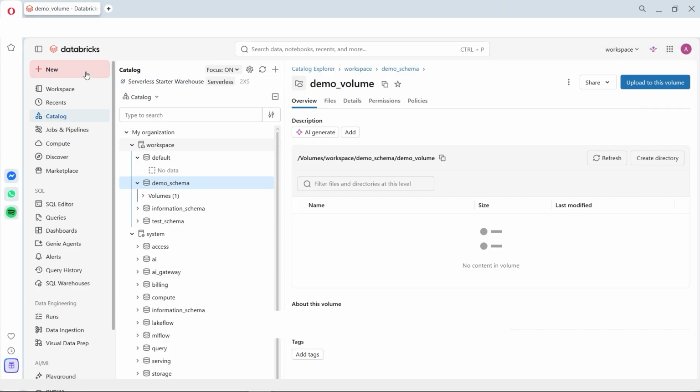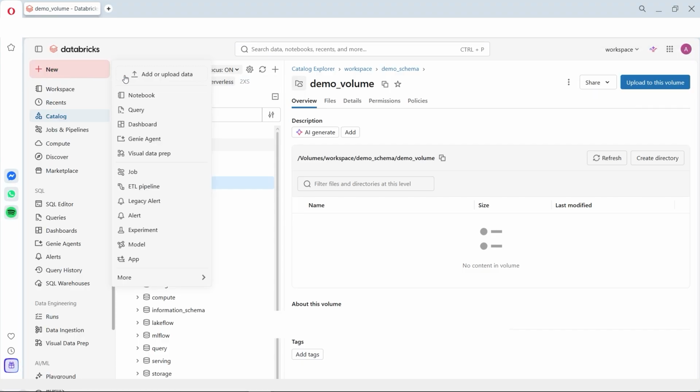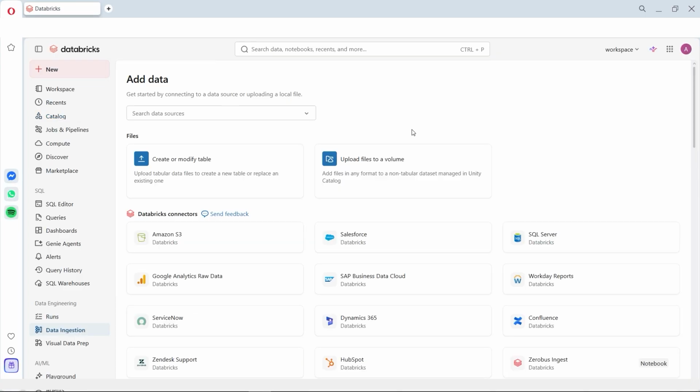Now I'll click on this new add or upload data. Let's click on it. There are several ways to upload a file, so I'm doing one of the easiest ways. Here, if you look, we've got upload files to a volume. Remember, just 30 seconds back, we created a volume. Let's click on upload files to volume.